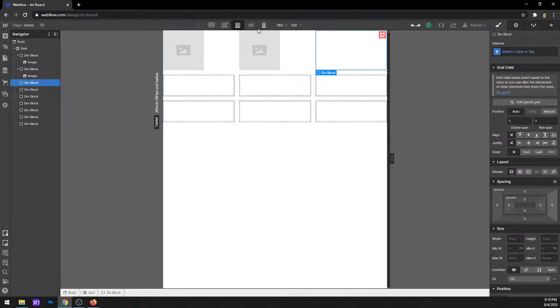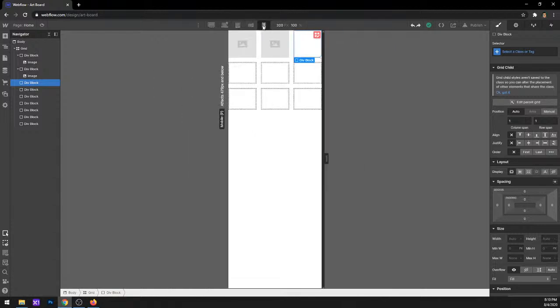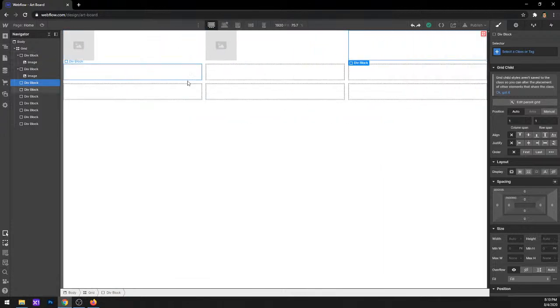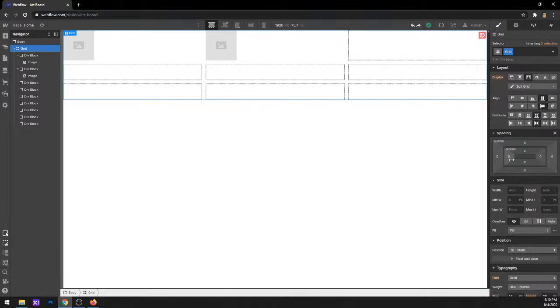But yeah, you can kind of see if you look at this. This is a tablet view, and this is widescreen phone, and this is phone, and it kind of adjusts them. But I'm obviously gonna have to put some padding on my grid.